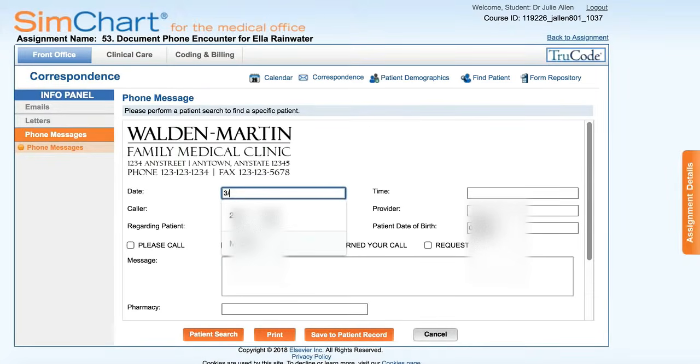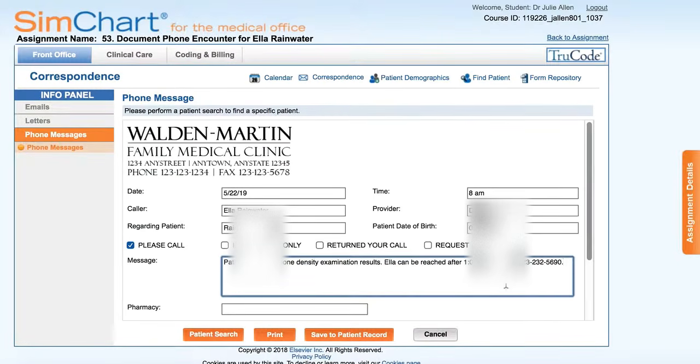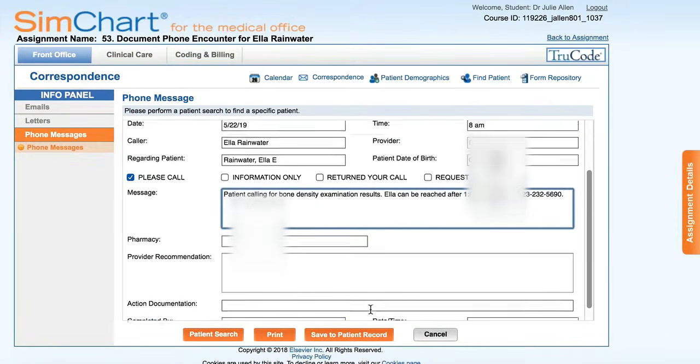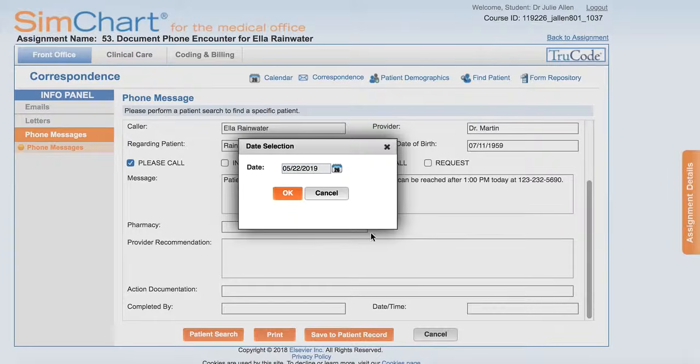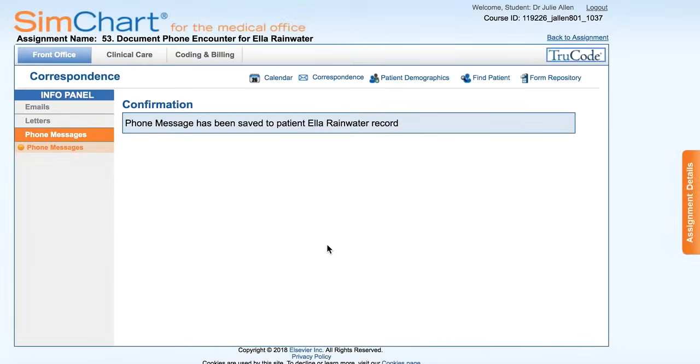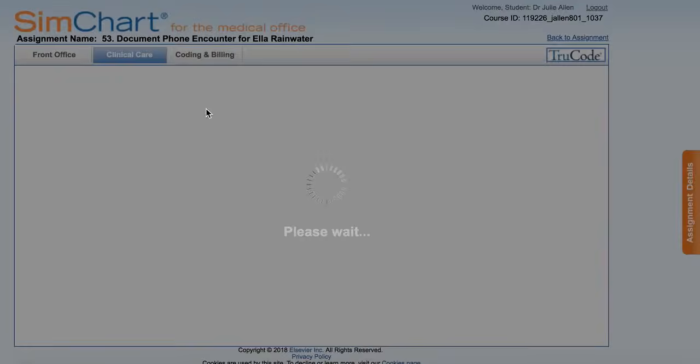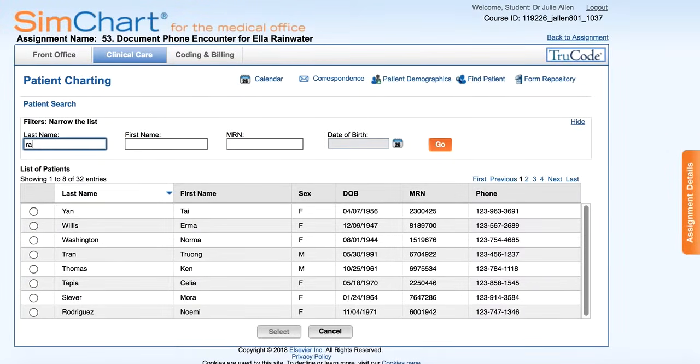And then we're going to go ahead and document today's date, or whatever the current date is, and 8 a.m. The caller is Ella Rainwater. Dr. Martin, please call, and we're going to document that message and click Save to the patient record and OK at the date. And that's it.